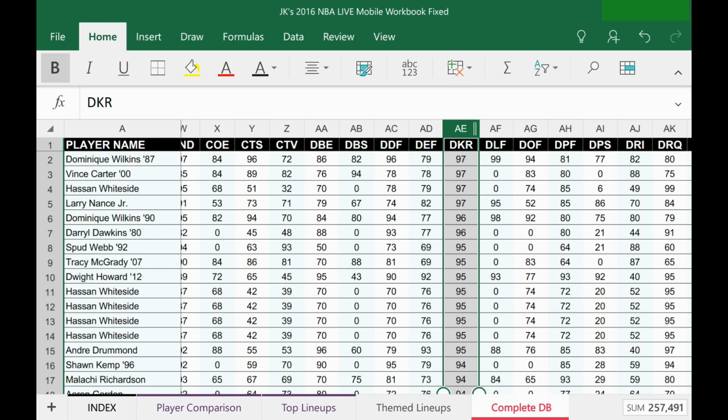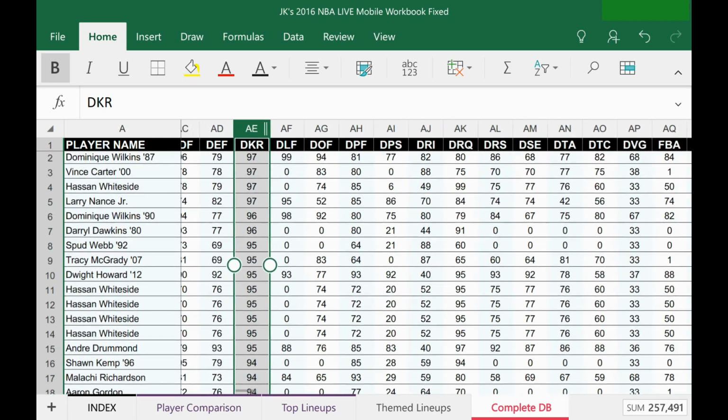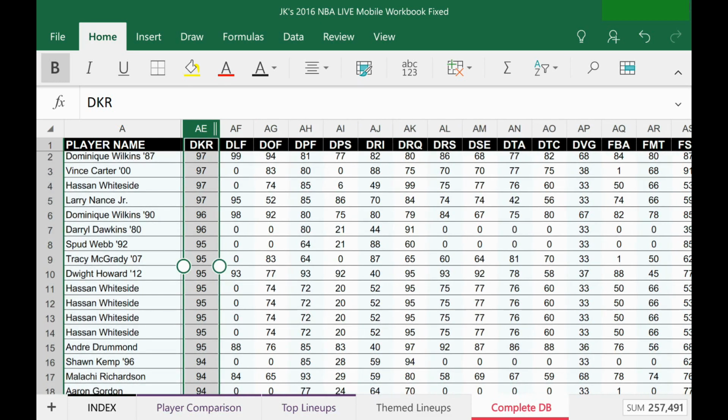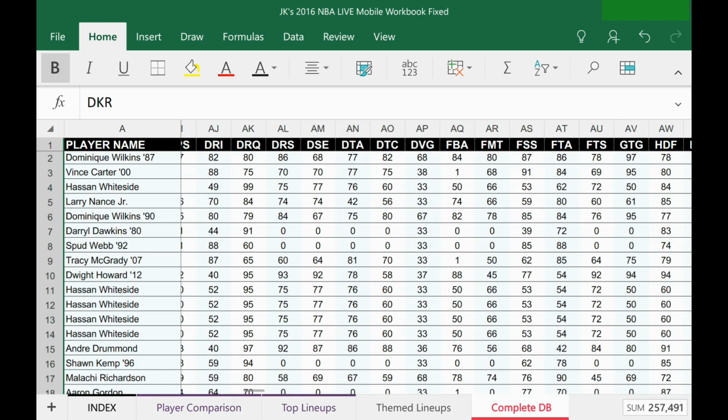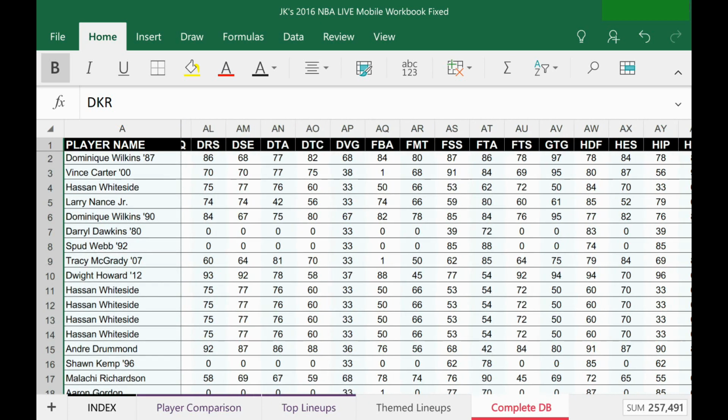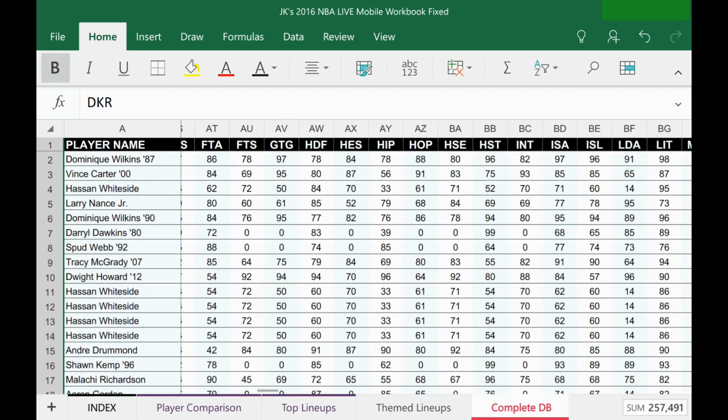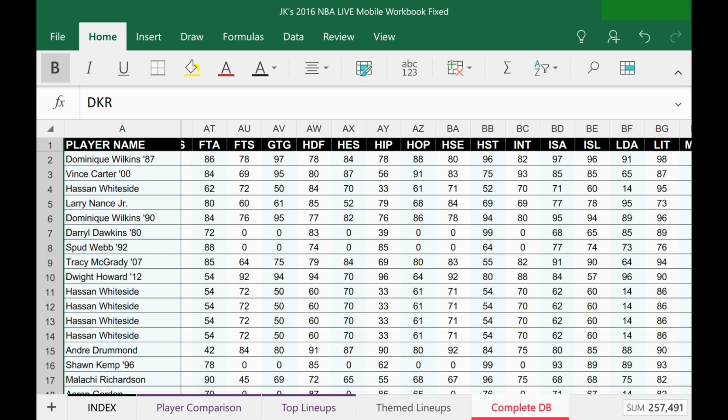There's a lot of really helpful stats in here, and you can go look up what the abbreviations stand for on NBALive.gg. You can see free throw. I don't know, there's so many different ratings. I don't even have time to go through all of them. But I'm going to put the link to this down in the description if you guys want to check it out.